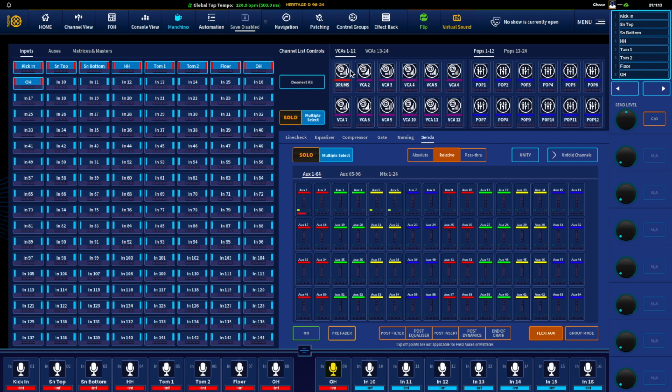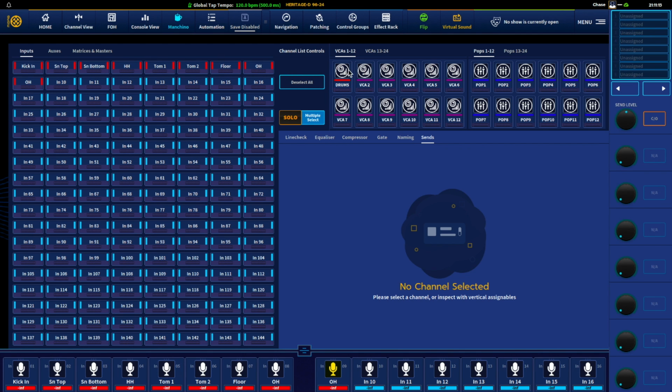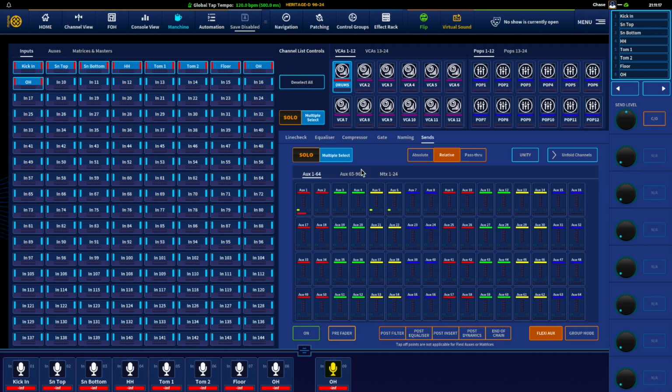Let's demonstrate that actually. If I deselect everything, select the VCA, it highlights the channels, I select which buses it needs to go to, and we just send it to it. So pretty cool.